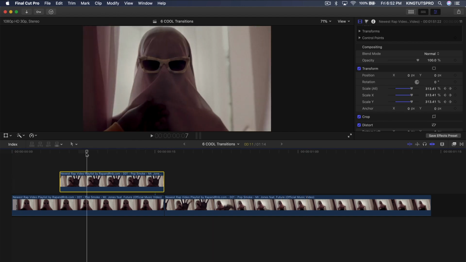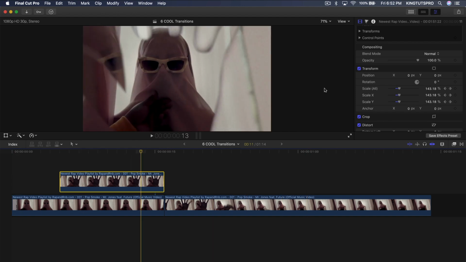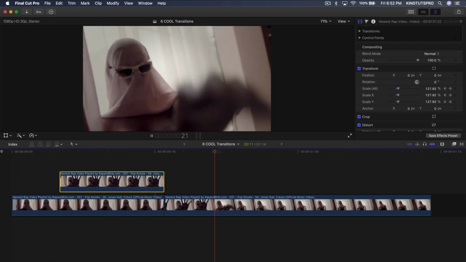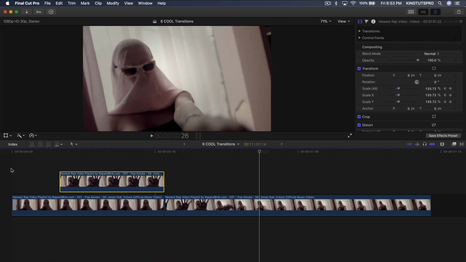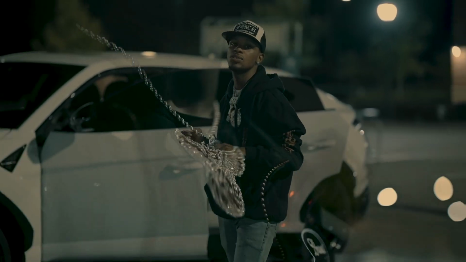Whether it's a design or something or a pattern, you can just make that selection and do the same thing. So this is just one example. Of course, possibilities are endless with this mask transition. So let's move on to the fifth transition.